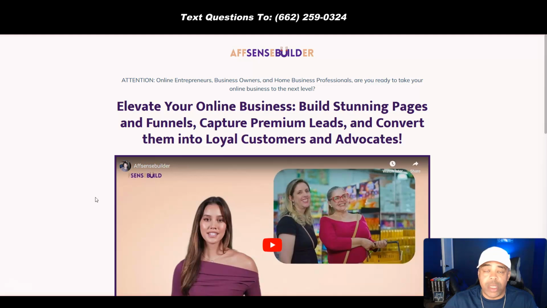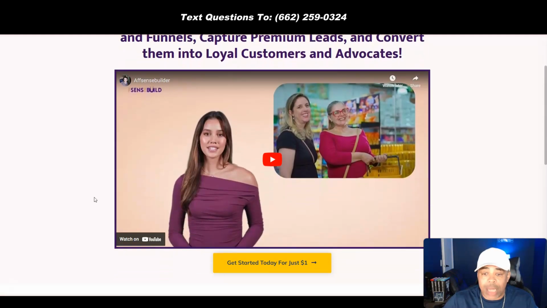Now, once you see the funnel builder, you're going to recognize it, because I use another funnel builder that is exactly like it, except this one lets you actually set up email automation and email your list within the system itself. So as I said, it's called AdSense Builder. You can elevate your online business, build stunning pages and funnels, capture premium leads, and convert them into loyal customers and advocates. You can watch this short video.